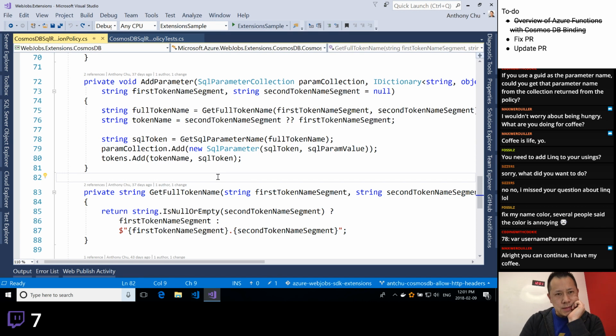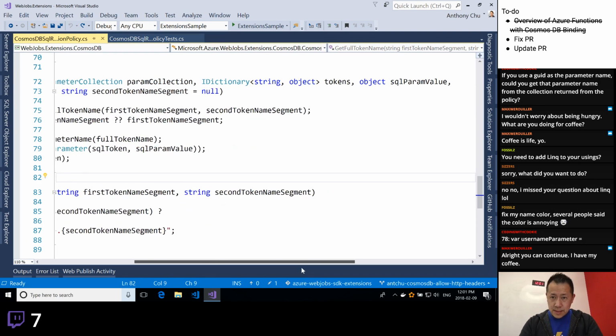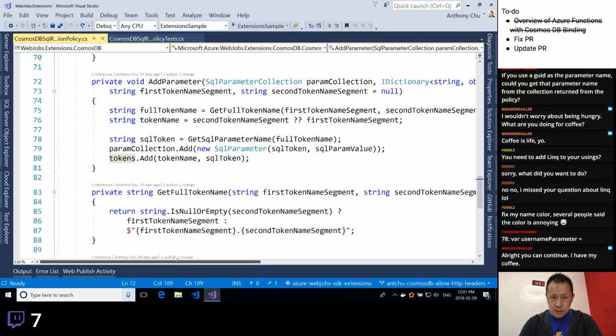That's when you know that you're writing not readable code, when a month and a half later you can't even read it yourself. So these tokens here. Inside of this method, we're actually adding in the tokens, and I think in here that's where we're messing up. Trying to figure out why, because it should still work.